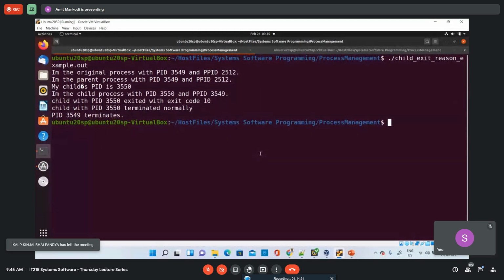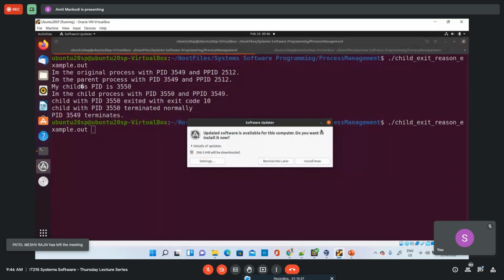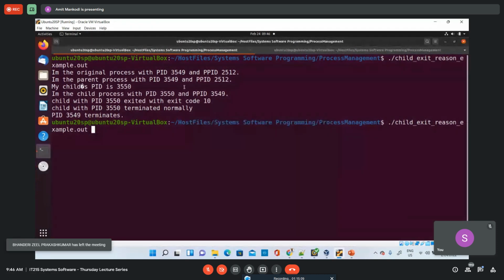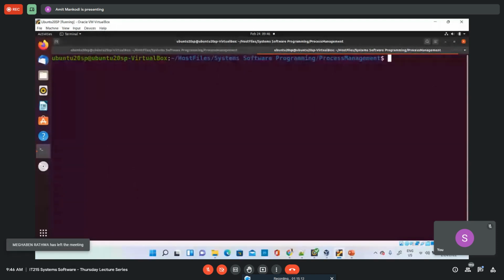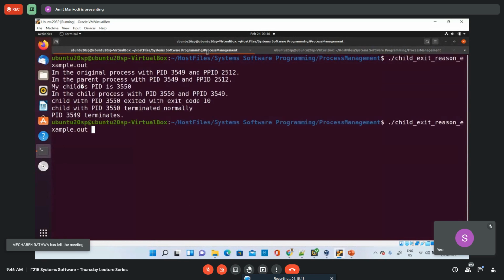Now we are going to kill the child process in the middle of the execution, so that means it is not going to be a normal termination. I have to be quick in killing the child process. So let me just type the kill command here, and then immediately after that I have to provide the process ID of the child process.